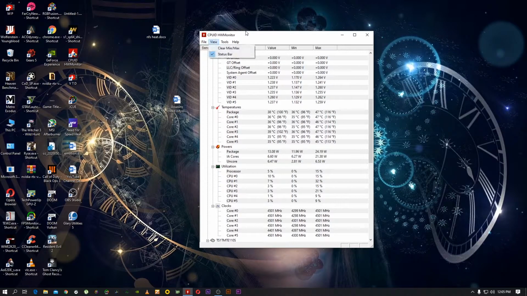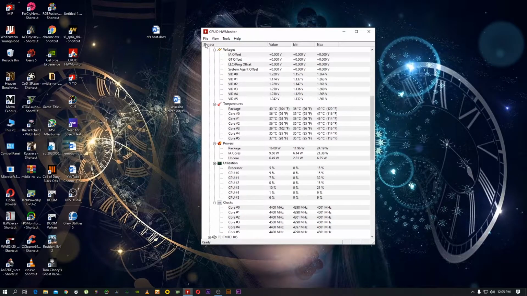You can see some toolbar in here, the file menu. Here you can save monitoring data, then view. You can clear the minimum and max values, see the status bar. That's where it is checked. Then the toolbox, check for new version, driver updates. Then help.